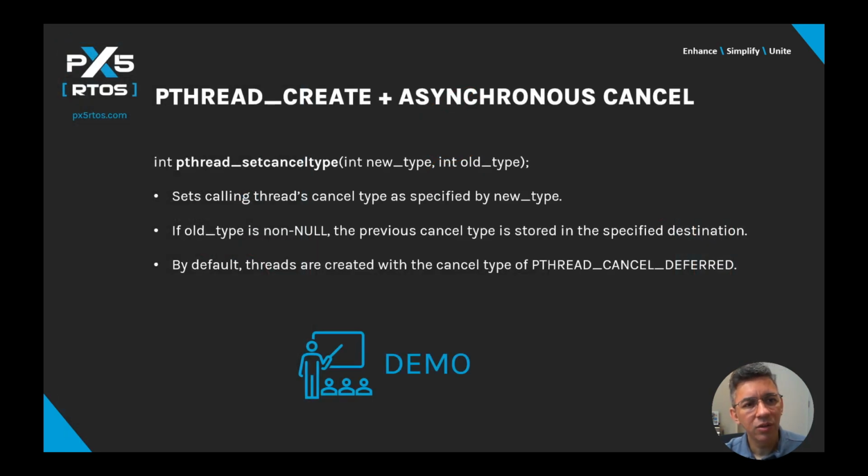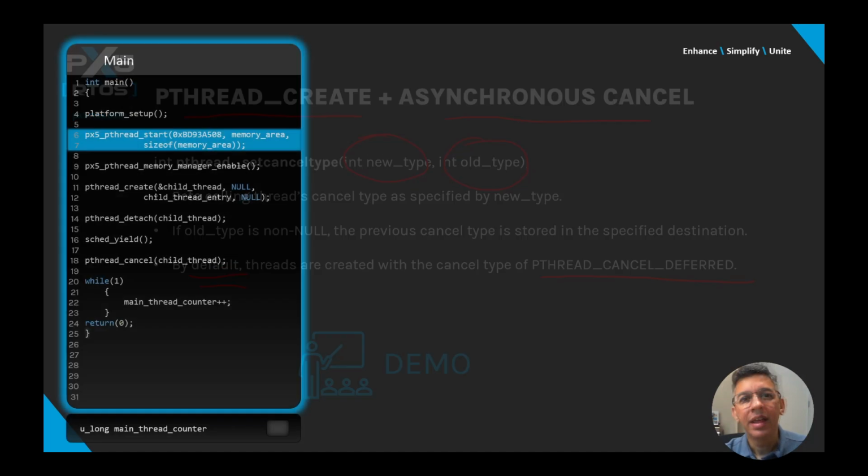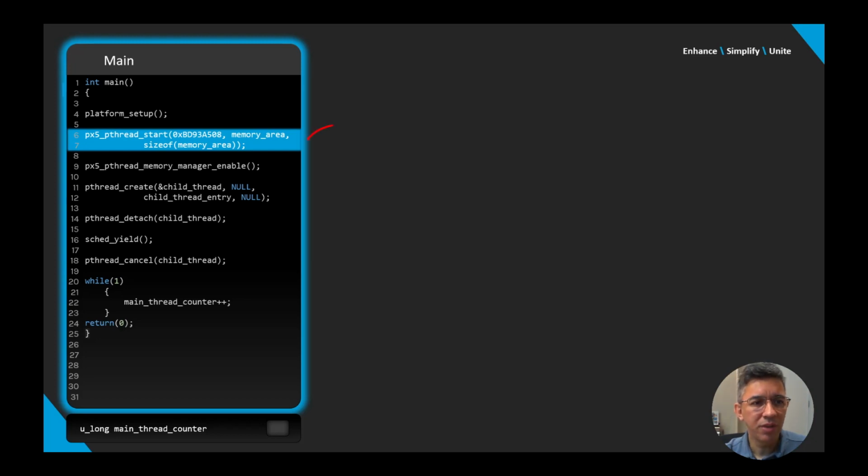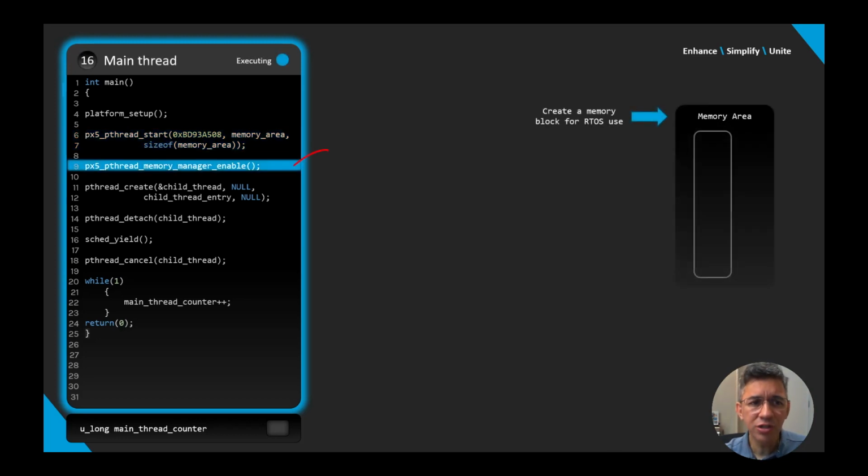Lastly, let's take a look at the use of Pthread set cancel type and asynchronous cancel. This service sets the calling thread's cancel type as specified in new type. If old type is non-null, then the previous cancel type is stored in the specified destination. By default, threads are created with the cancel type of Pthread cancel deferred. Let's see a demo.